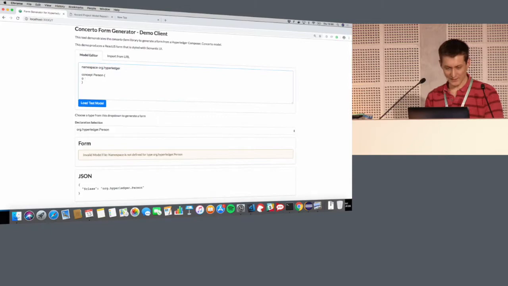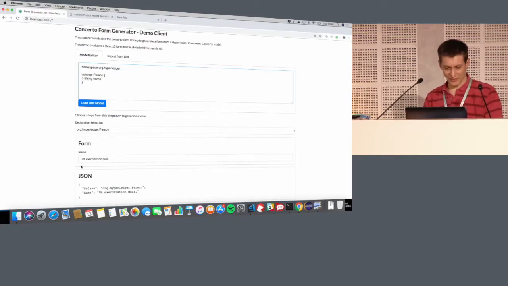So we can add an attribute to a person that is a string. And what you're seeing below is, as I build this model, a form is being generated automatically below, and also the JSON serialization. So that's some of those benefits that Dan mentioned being realized already there.